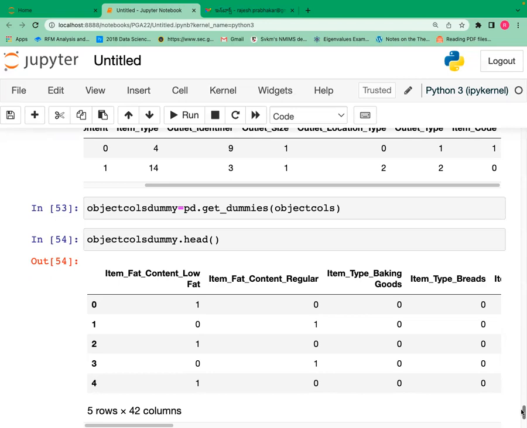Get dummies is another option of encoding. It creates new columns, whereas in the old encode, it did it in a single column. Item fat content, it gives 0 and 1. Here it created new columns. See? Low fat, regular. Similarly, baking goods, breads, they did it in one single column. Here it created multiple columns. So the size of the data frame will increase. The columns will increase.